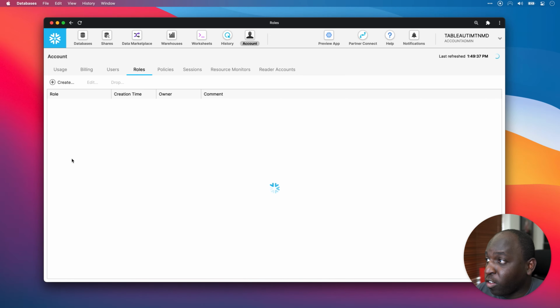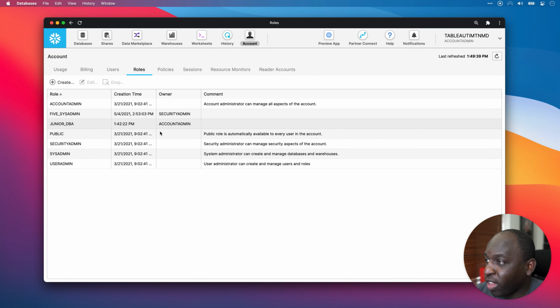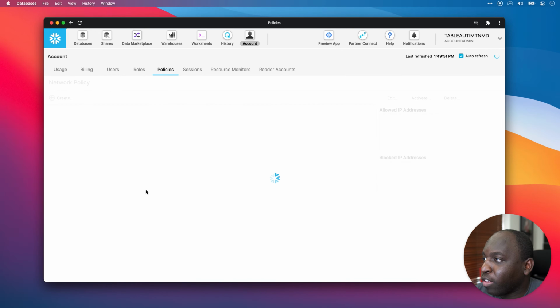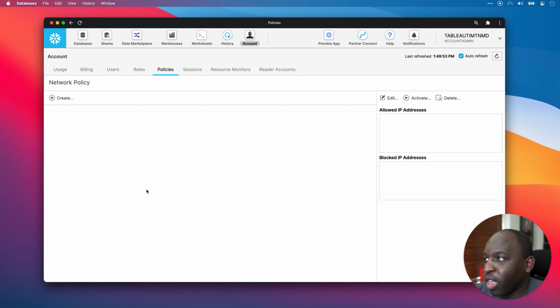Roles, we just created the junior DBA role, so you can see who it was created by, when it was created. It's kind of good to know. Some of this other stuff was bulk copied in by Snowflake for this particular demo. Policies, again, I think these are to do with permissions. So this is network policies. Actually, I should have seen that coming.